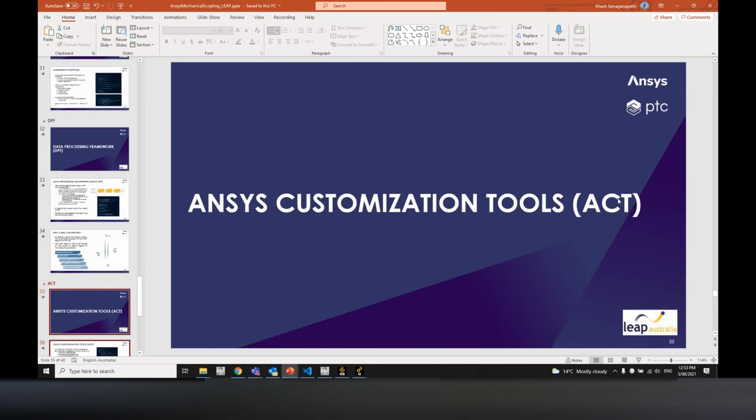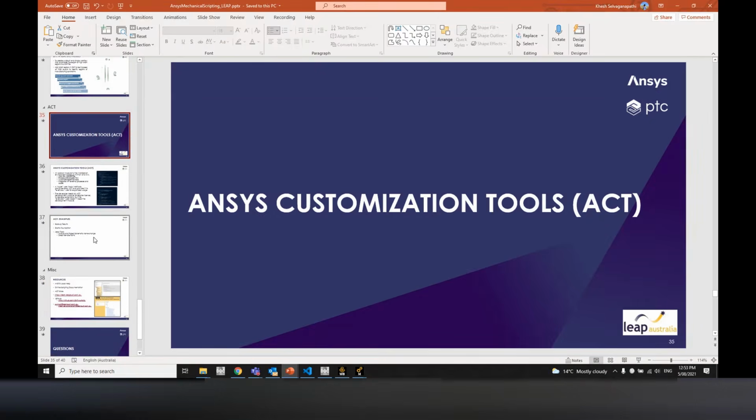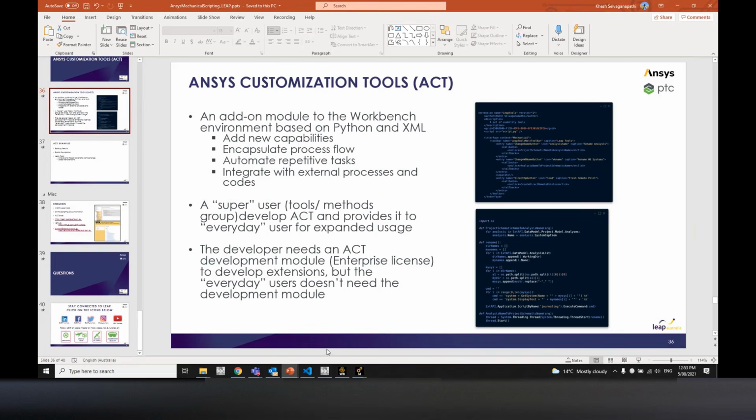Finally, coming to ACT, Ansys Customization Tools. What do we have? So ACT is for an advanced user who's got extensive background in coding, and also, quote unquote, a super user. So you can pretty much automate anything and everything. What I mean by that is you can manipulate the input file. You can write your own elements, you can write your own nodes and so on. So manipulate the solver. So you have to be really careful.